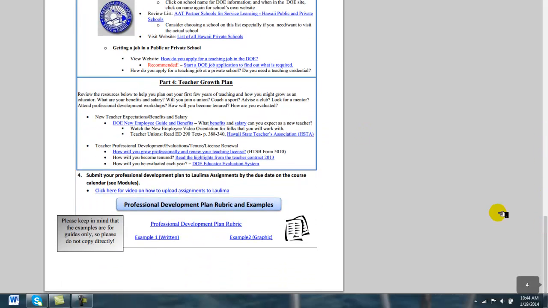Then finally, you're going to grow as a professional. So start by just knowing the expectations and the benefits and salary that you'll receive, and then look at professional development and evaluations to get tenured and license renewal. So how will you grow professionally and renew your license? Click here. You can read the highlights from the teacher contract from 2013 and check out how they're going to judge you on effectiveness by clicking here at the Education Evaluation System.